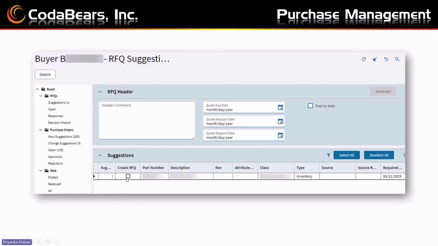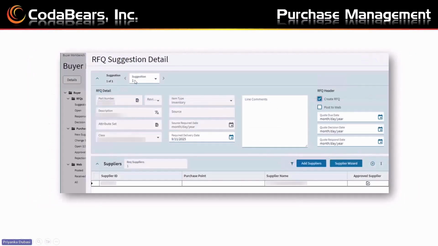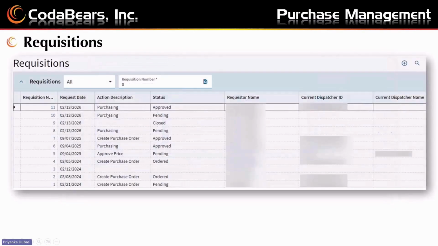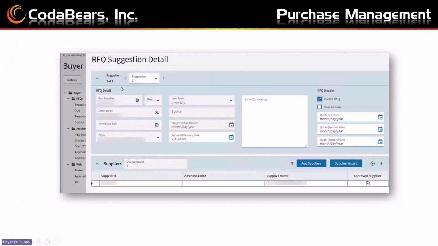You can check your create RFQ for the part, and then you can see how it takes you to your RFQ suggestion details screen. Then you can select your create RFQ checkbox here, and it creates your RFQ.